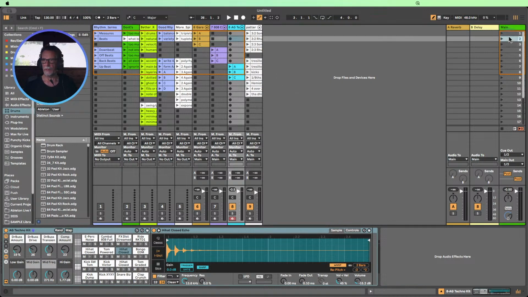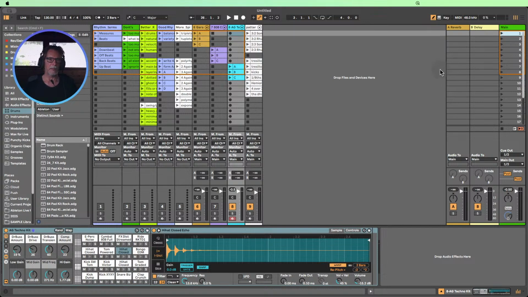So I've got a little bit of a session view set up here, ready to rumble, to talk about rhythm. Rhythm is a dancer, rhythm of the night. We know that word quite well in music.